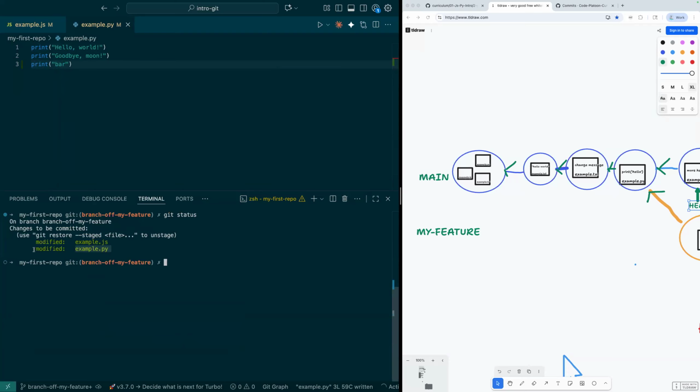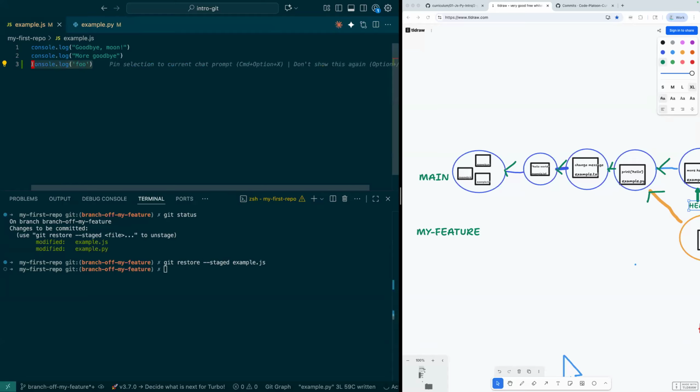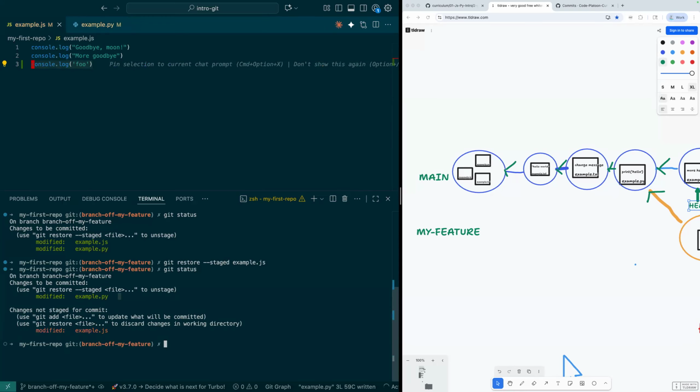And if I decide I want to unstage one of these changes, I can use this command here, which is git restore --staged and then the file name. So here I do need to be specific. And this does not modify the file. Note that that change is still there. But if I type git status, I see that what's been staged and ready to be committed is just the Python file. So that's how you would do that. Yeah, great question.